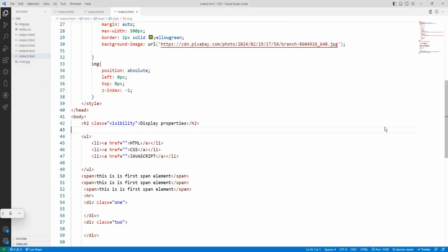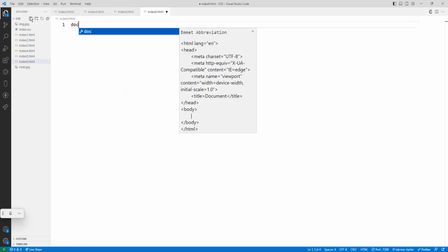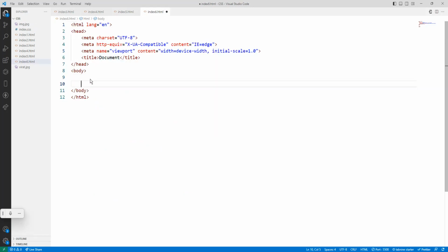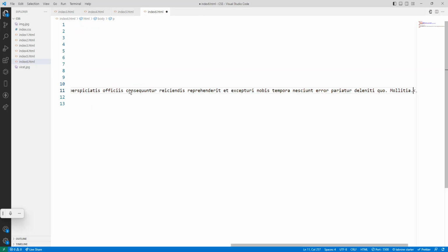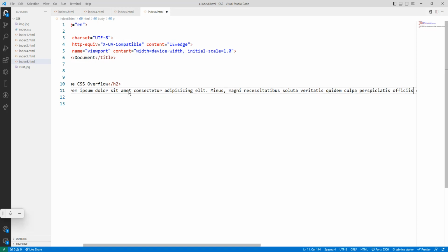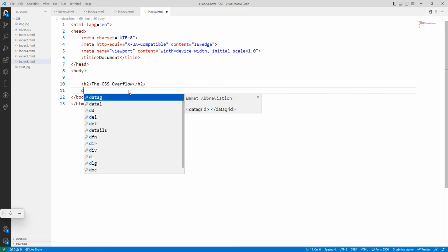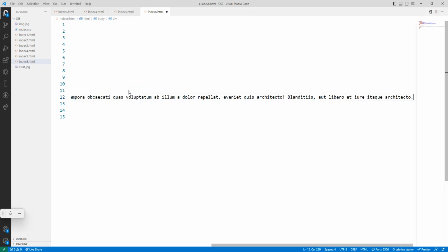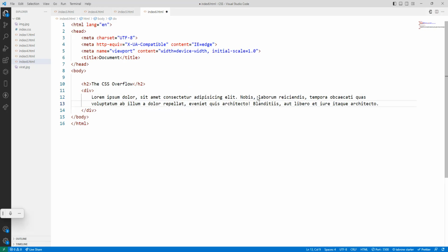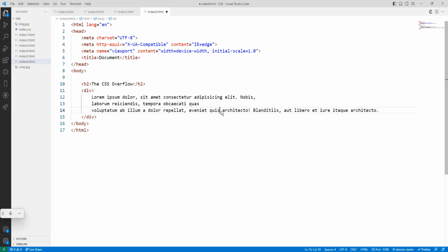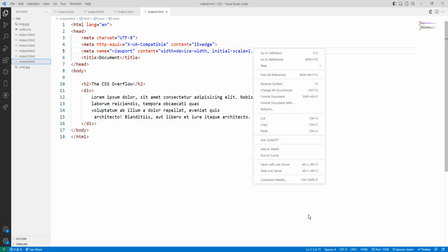We'll go here. I will take one more file called index6.html, and the document with an h2 heading, CSS overflow. Control S, and we'll add some paragraph text. I will use a div. We'll add a dummy text. Right click, open with Live Server. So it is going to open like this.